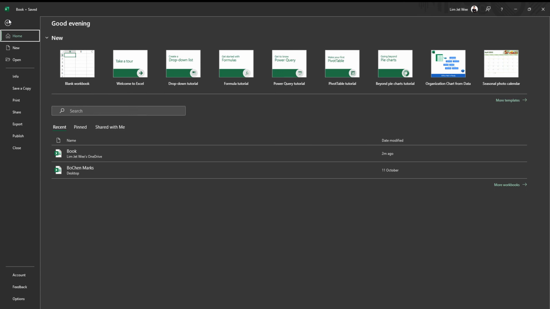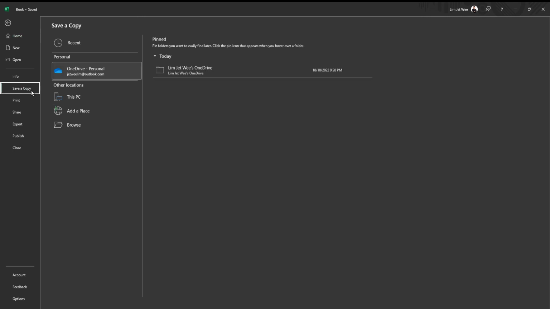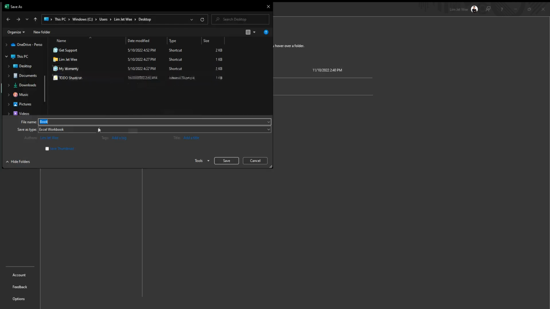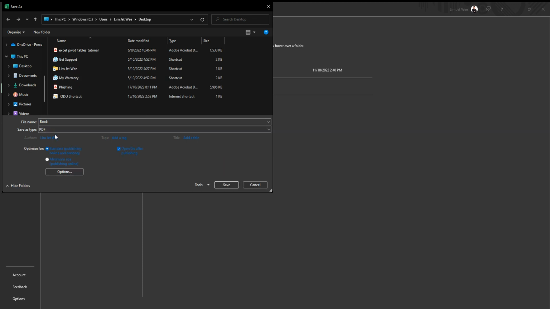But what if the printer doesn't exist? Then you will have to try either to export it as a PDF or save a copy of it as a PDF. So if you want to save a copy, let's say I want to save a copy to the PC desktop, see if you have a save type of PDF. So that is another method. Save type to PDF and give it a name. So this could also work for you.